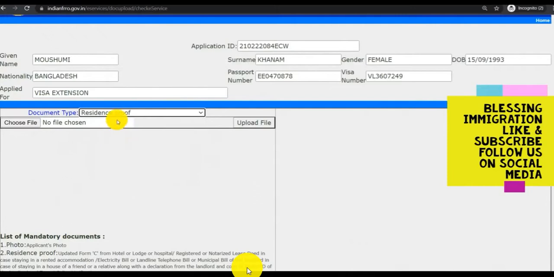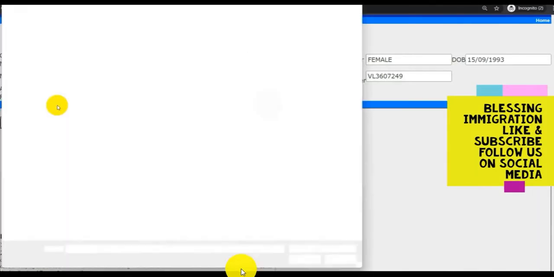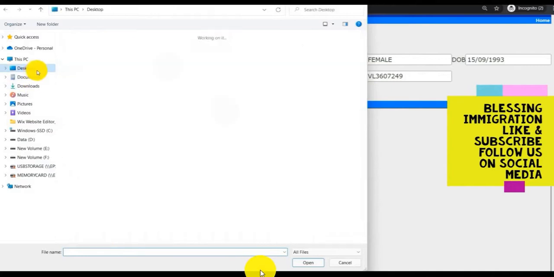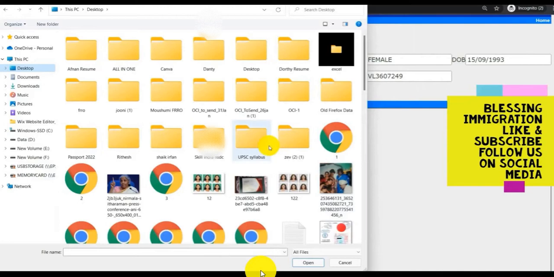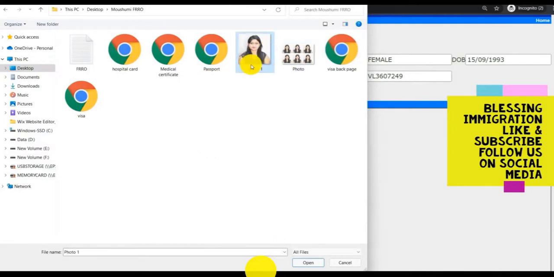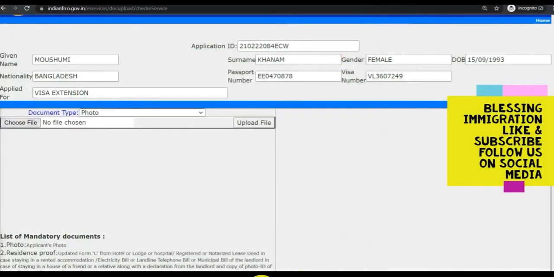I have selected photo, then you have to choose the photo here. I'll go to desktop. There's a photo I have to upload.